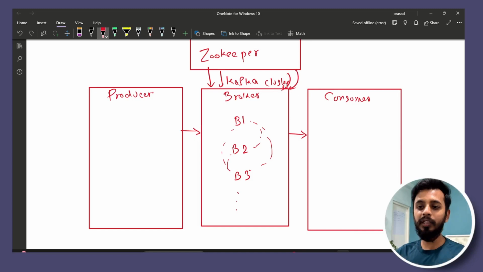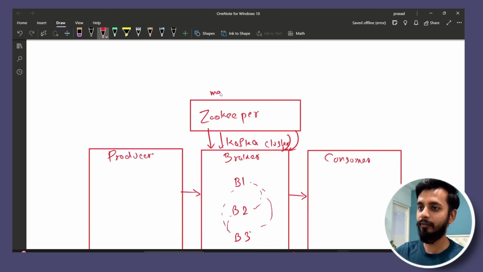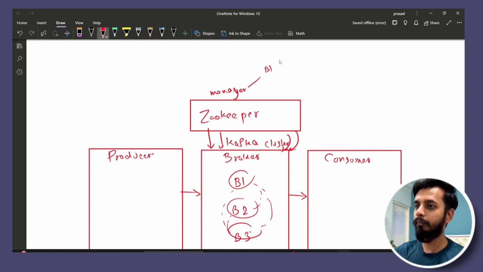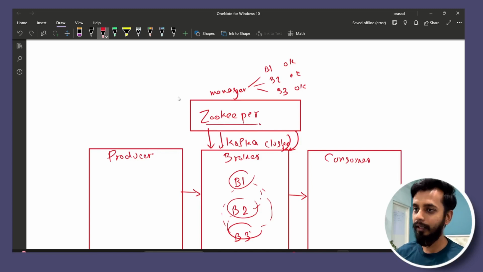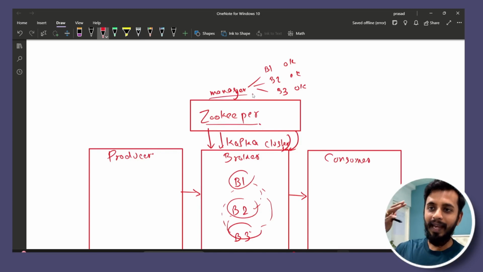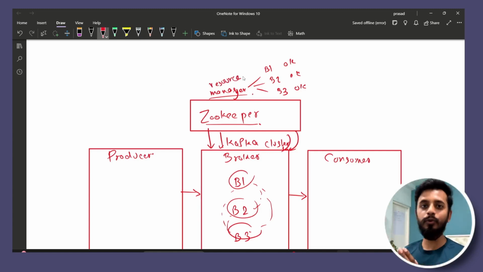So Zookeeper acts as a manager here, which keeps track of the state of each and every broker. It basically states, okay B1, okay B2, okay B3. All these statuses, or the management part of it, are maintained by Zookeeper. Because Zookeeper is acting as a manager, it is also known as resource manager.